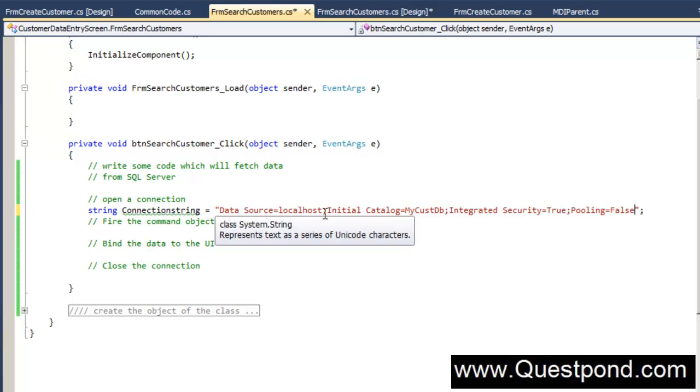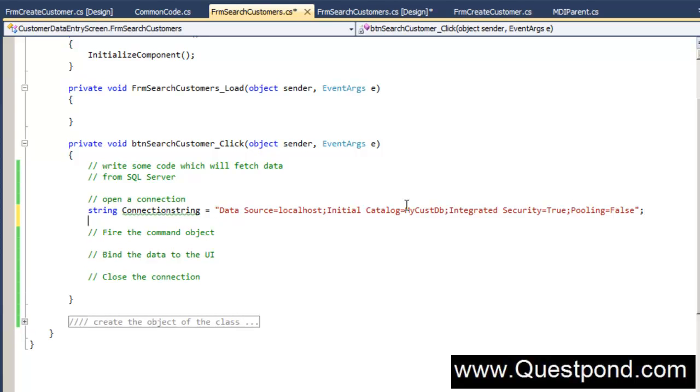And what exactly is a connection string? A connection string tells where exactly your DB is located and what kind of security we have to use in order to connect to your DB. So I've created here a connection string and everything is fine here. Okay, good. Now the next thing is we have to use the connection object and connect using this connection string.